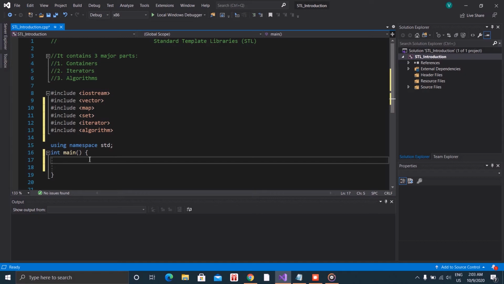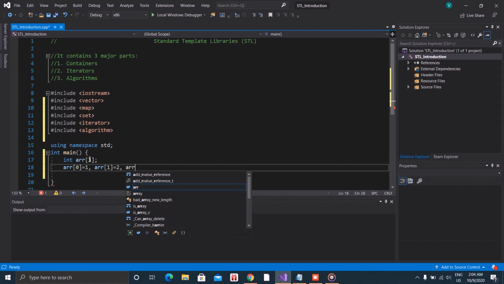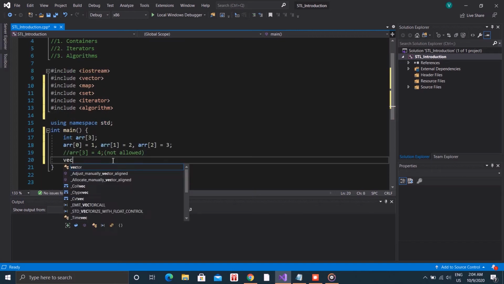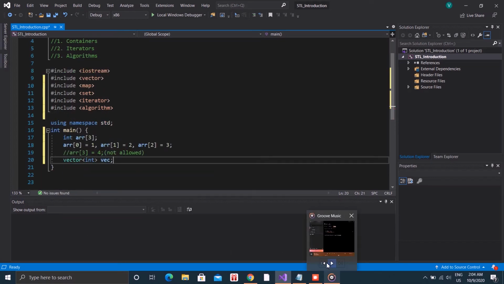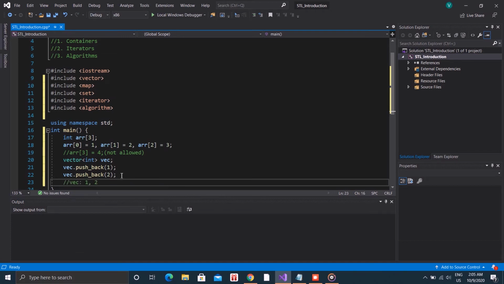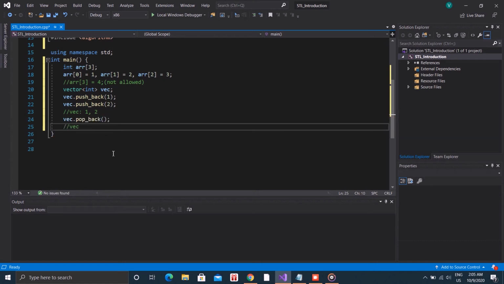Vector is a dynamic array in which size can be changed. For example, if we have an array of size 3 containing elements 1, 2, and 3, and now we want to insert a new element 4, then we can't insert it in the array because the size of the array is fixed. But if we take a vector instead of the array, then we can insert the elements one by one and the size of the vector will keep on increasing. Similarly, we can remove the elements from the vector and the size of the vector will decrease.